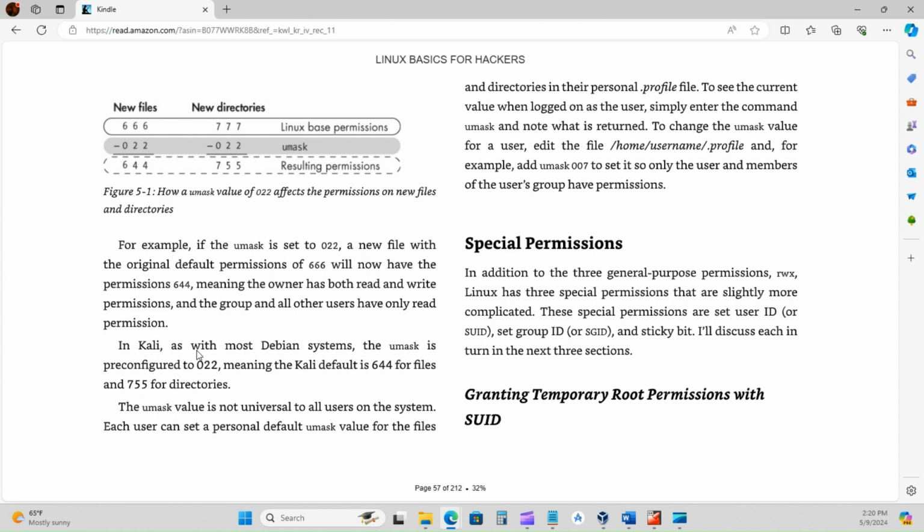In Kali, as with most Debian systems, the umask is pre-configured to 022, meaning the Kali default is 644 for files and 755 for directories. The umask value is not universal to all users on the system. Each user can set a personal default umask for files and directories in their personal .profile. To see the current value when logged in as a user, simply enter the command umask and note what is returned. To change the umask value for a user, edit the home username profile and, for example, add umask 007 to set it so only the user and members of the group have permissions.